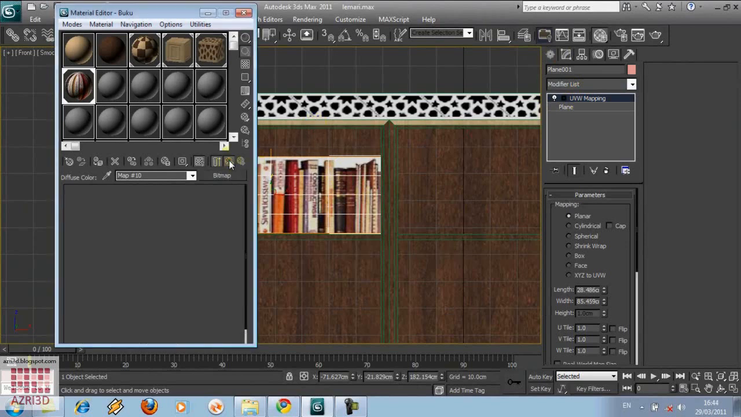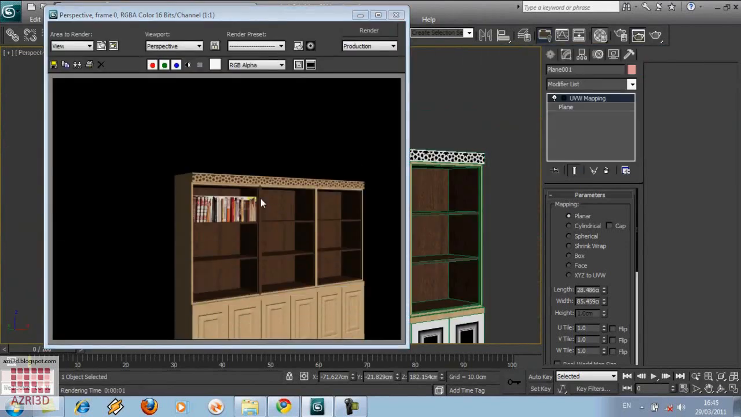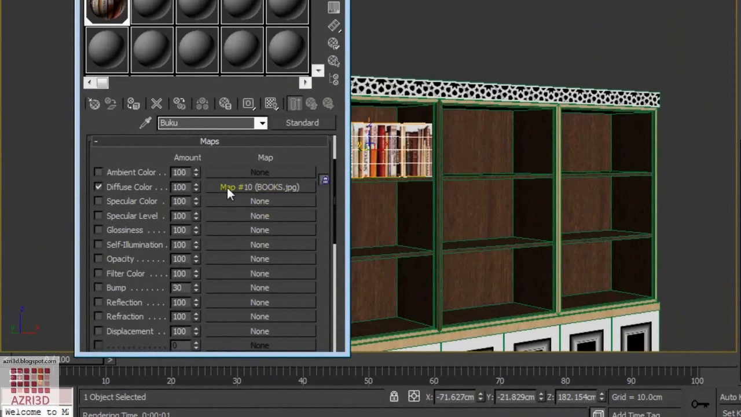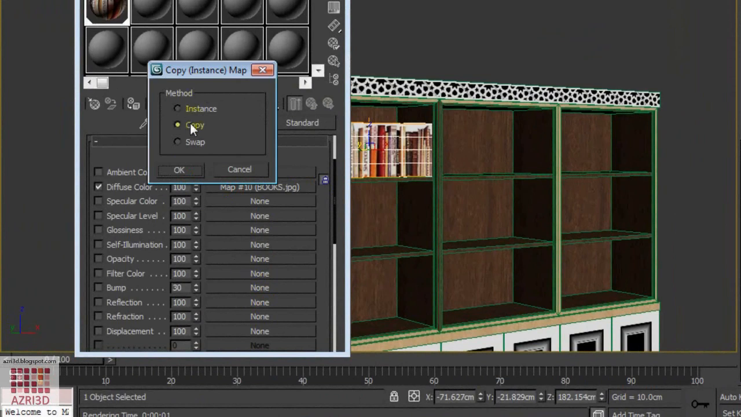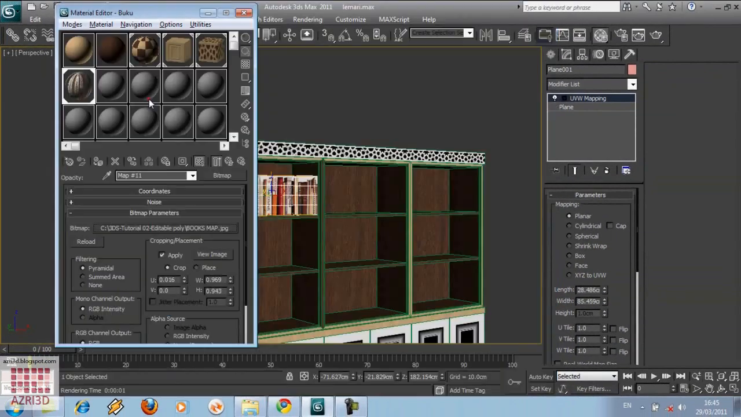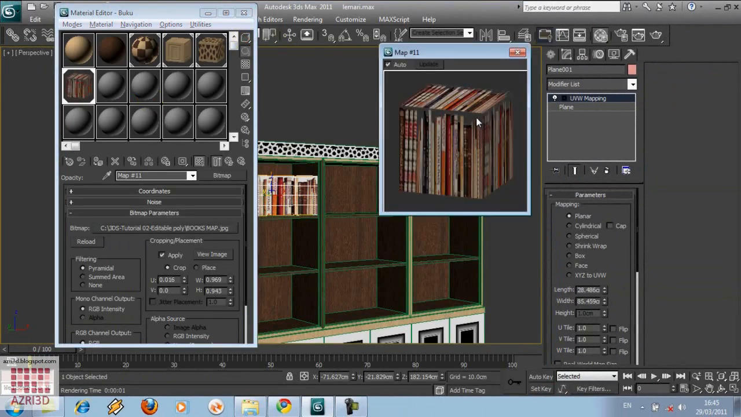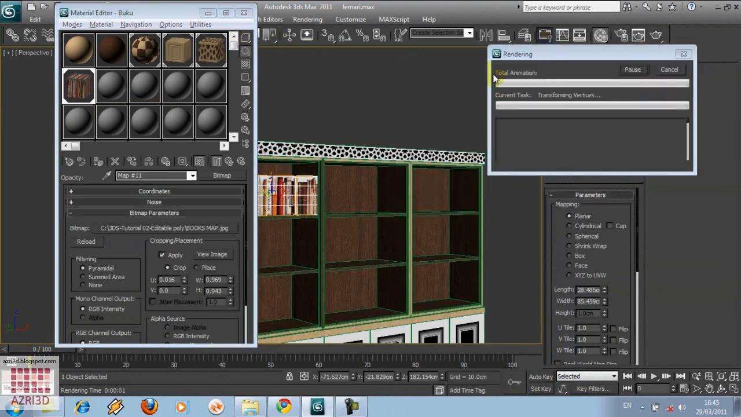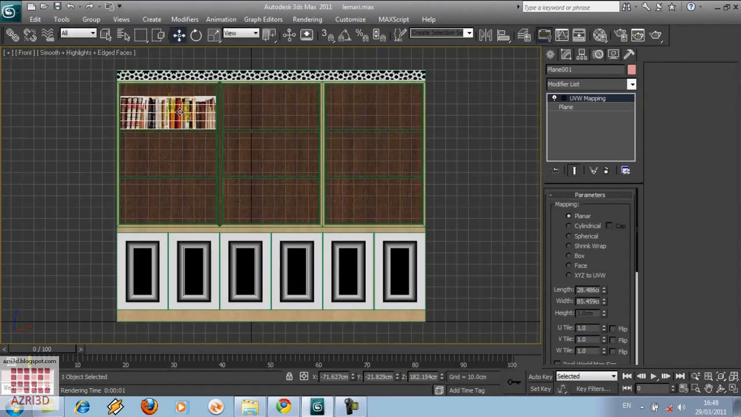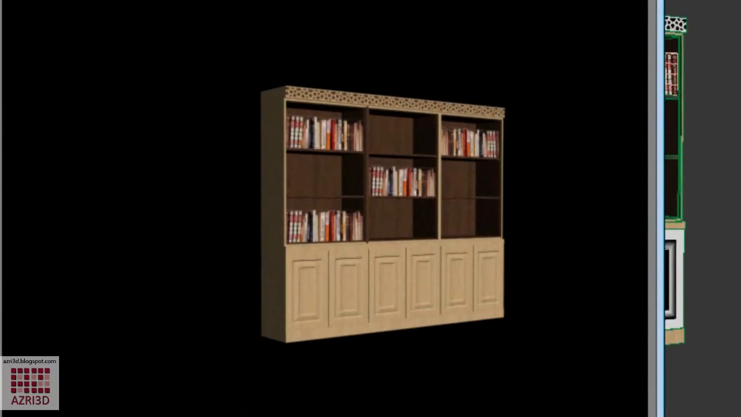Add to perspective, then render it. There's still some white parts here, so we need to erase them using opacity. Go to Maps, copy the image so we don't have to crop the material, then click it, choose the black and white material, change the sample type to box. Now we can see the white parts disappear. Render it. Now there's only the book part. Copy the books. Render it, and this is the result.